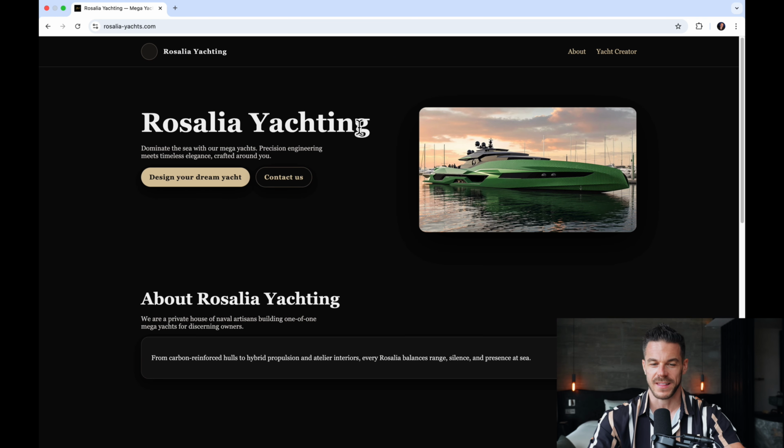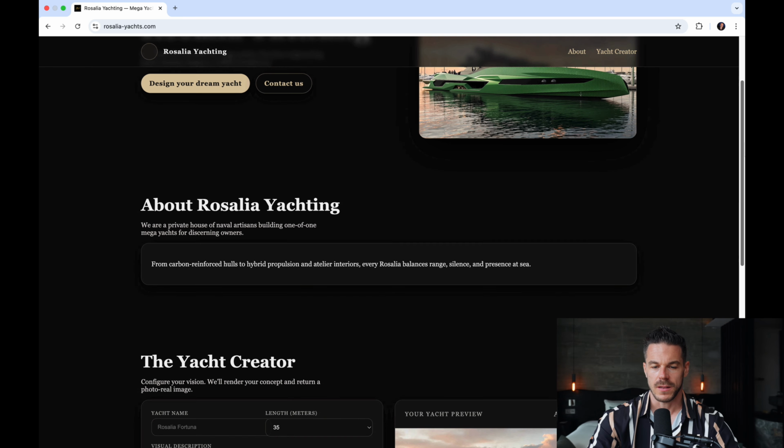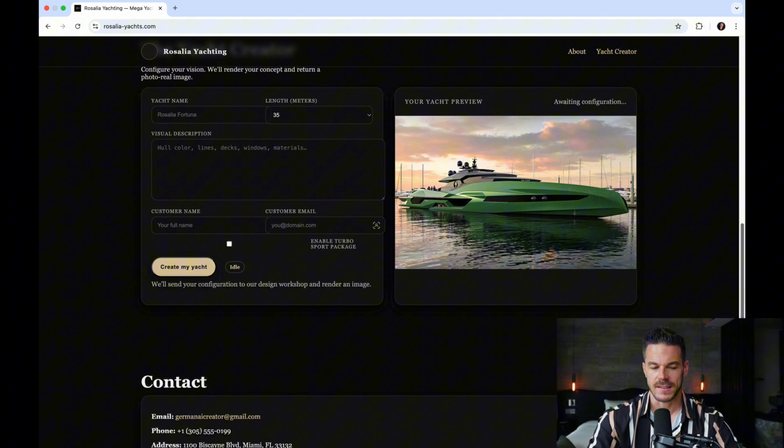Guys, this worked fantastic. As you can see, we have here our image of the yacht. We have even the favicon in the browser. And yeah, the overall design is exactly as I expected that.